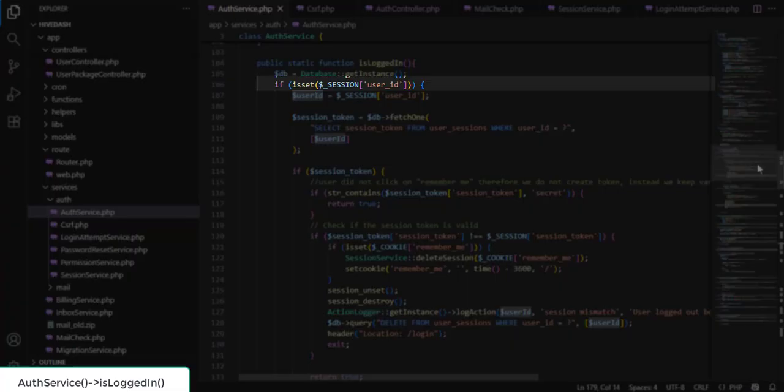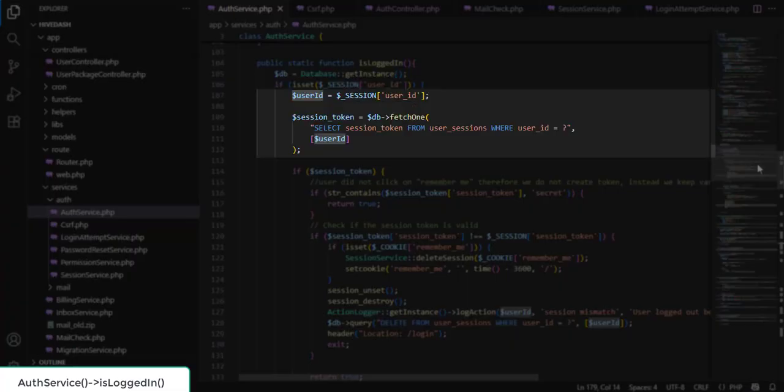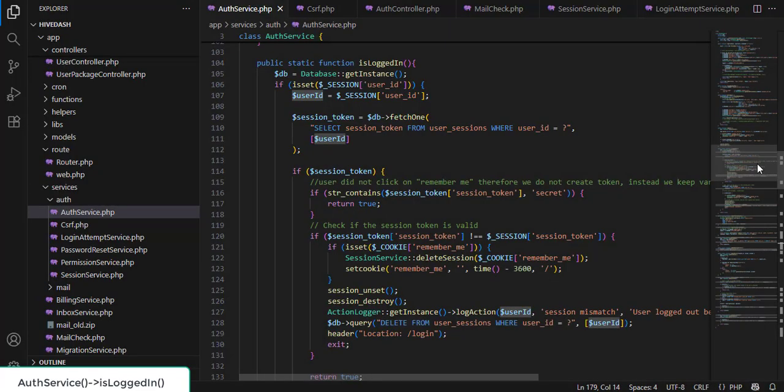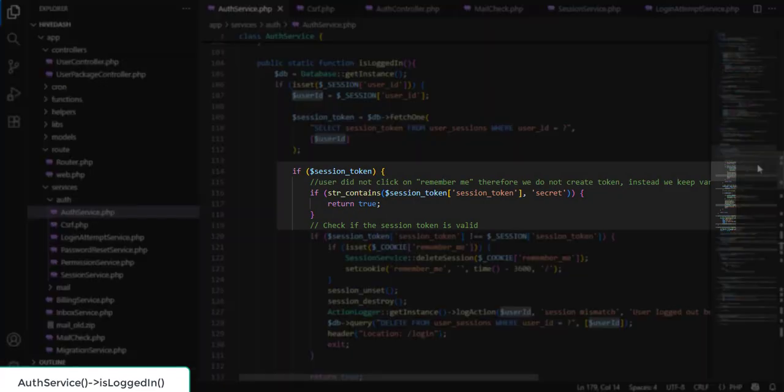Okay, the if condition checks if we have a session using user ID. If we do, it doesn't stop there because it might be a corrupted session, so we keep going. We get the user session token in the user sessions table using the user ID we got from the session variable. If the session token was retrieved from the table, we then check if the token contains a string secret. Remember, we saved the token with an obvious string if the user did not click on remember me. This is where that comes into play.